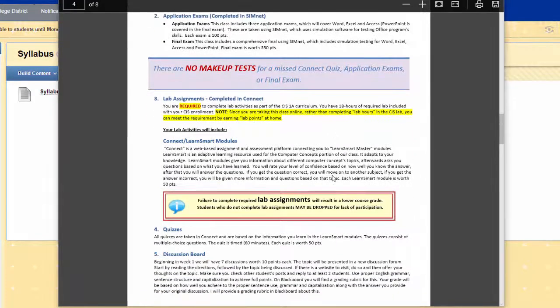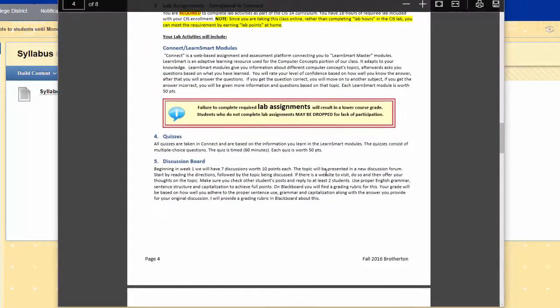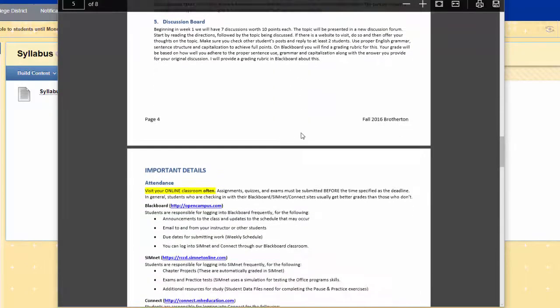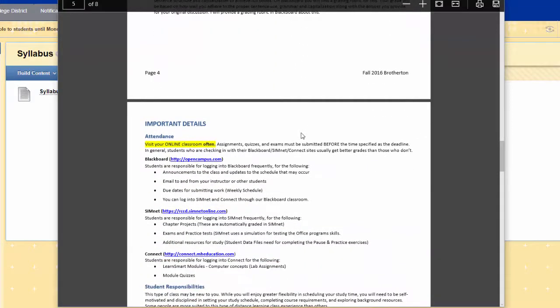That way you can work through the weekend. This talks about quizzes, and then again more on the discussion board. It says failure to complete lab assignments will result in lower grades, so make sure you complete all the steps, which I'll show you more things about that in a little bit.